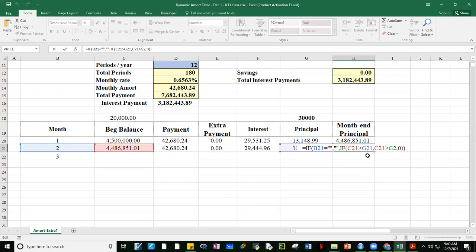If C21 is greater than G21, then value if true, sorry, kamali ako dito, dapat G21. Okay, hindi mali, sorry. Dapat C21 minus G21. Okay, ima-minus dapat niya. C21 minus G21, i-minus niya. So, yun ang ilalagay niya na value dito. Okay, otherwise, wag na siya maglagay.